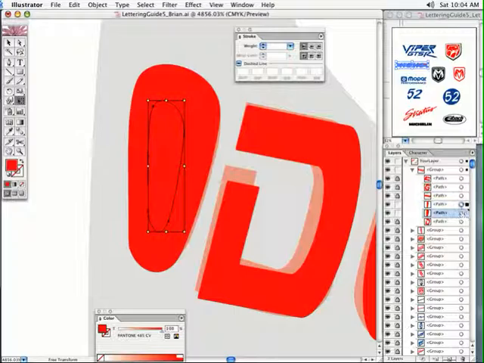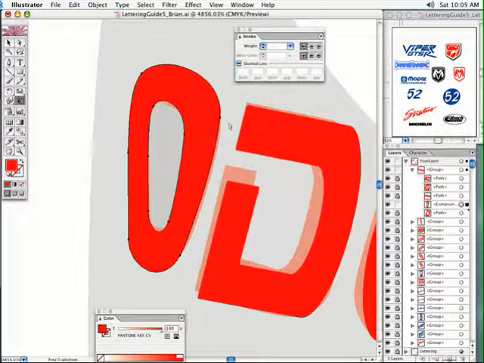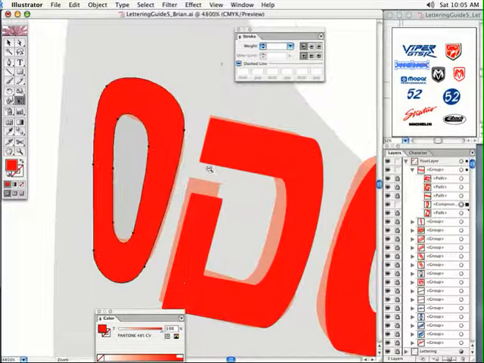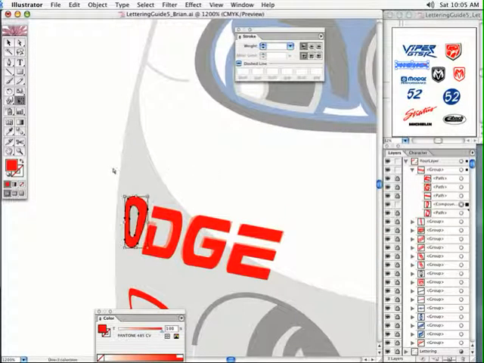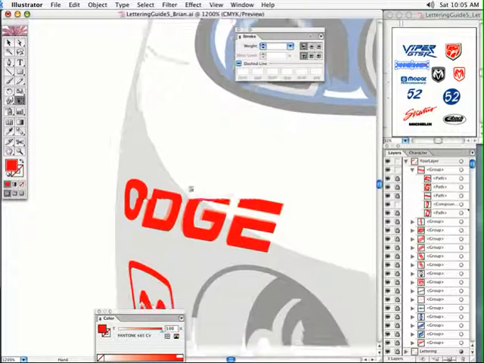Okay, no big deal. Select both circles and hit Command 8. That's the same as going to Object, Compound Path, Make. I now have my D and my O bending around just like it's doing right there, and that's how I want that done.